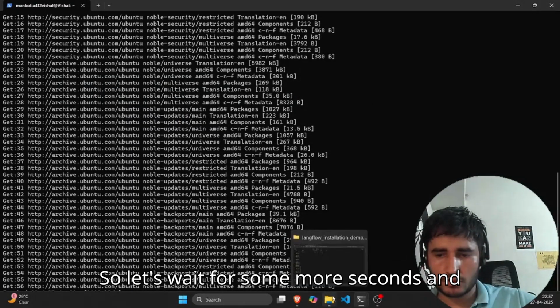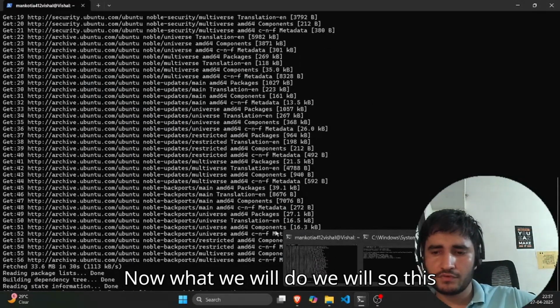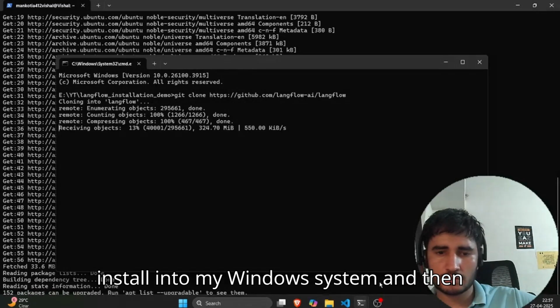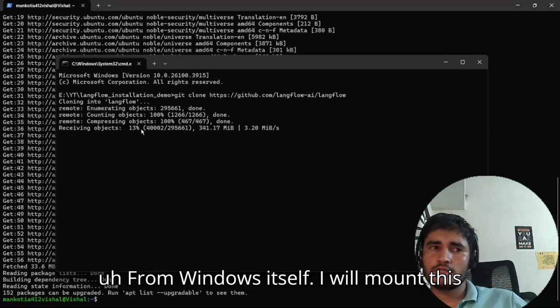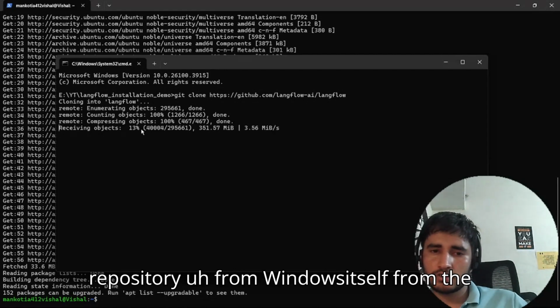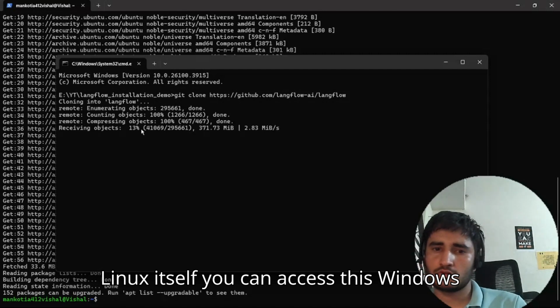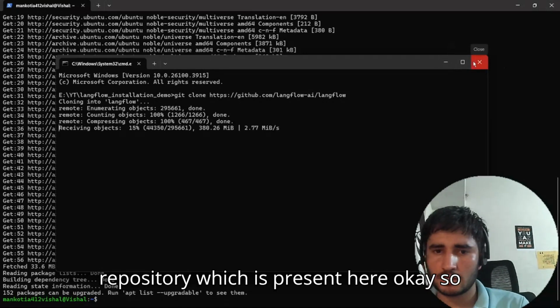So let's wait for some more seconds. And now what we will do, this particular Langflow repo I'm trying to install into my Windows system, and then from Windows itself I will mount this, meaning I will create a link for this repository. From the Linux itself, you can access this Windows repository which is present here.